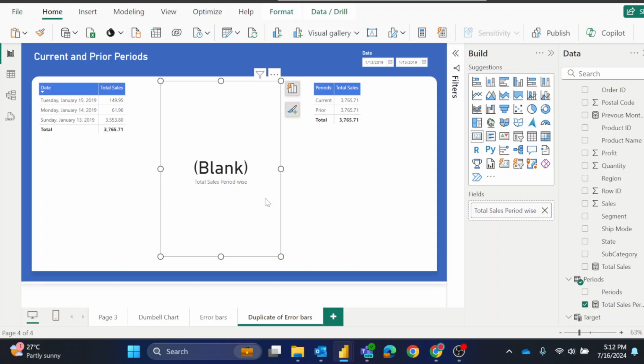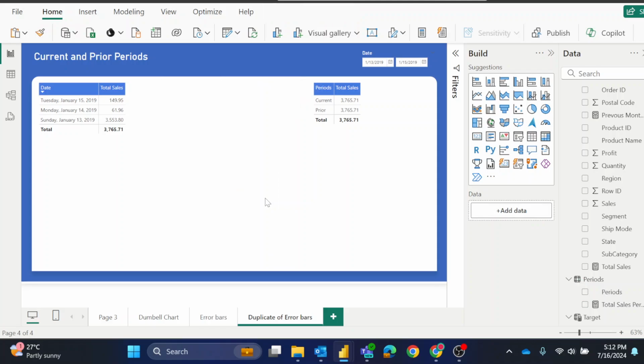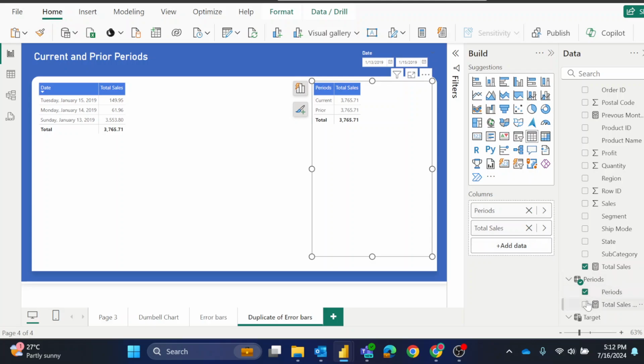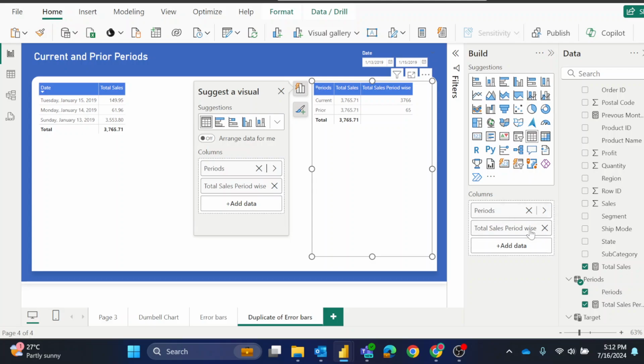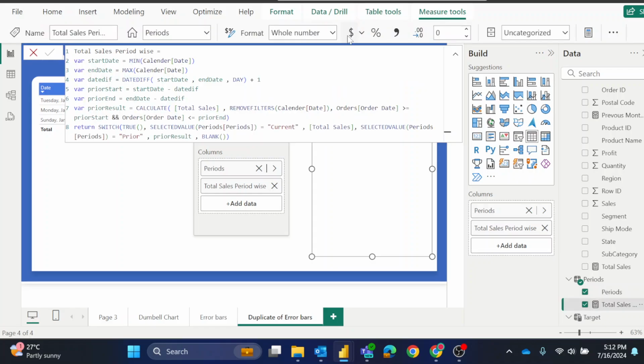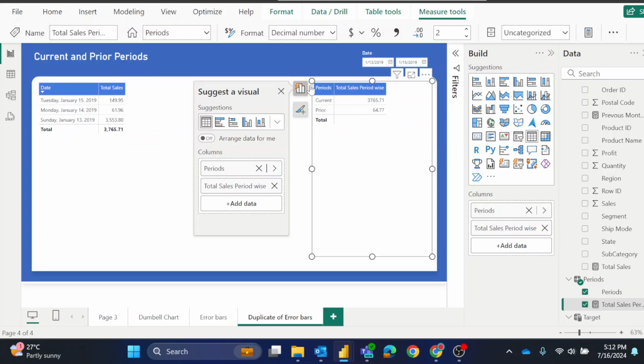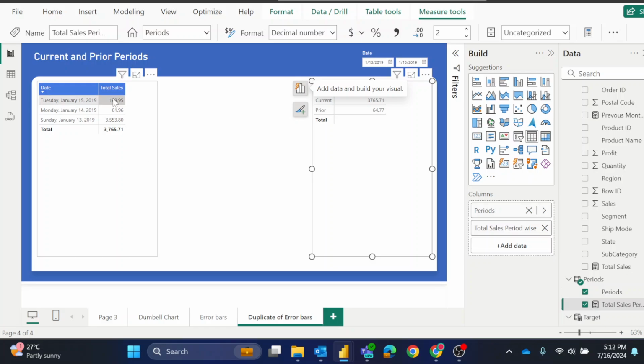Okay, so now I don't need this card. I'm gonna delete it and I'm going to put this measure here and I'll remove this. Okay, so my current period total is 3766, which is correct. If I just on the decimals, two decimal places, then it will give me the exact number as 64.77. Alright, so this is done.